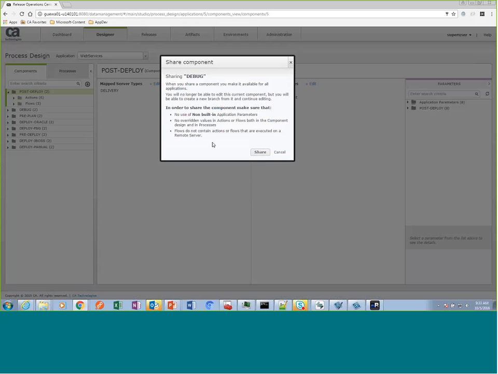But there are some conditions. Before we can create this, we have to use no built-in application parameters, and the flows should not contain or be executed in a remote server. There should be no overridden values at all for this to work. So let's see if we can actually work this. This is something that came from one of the different testing scenarios that I've been using. So right now it's actually creating a share component. And so far so good in the creation of the share component based off an existing application.